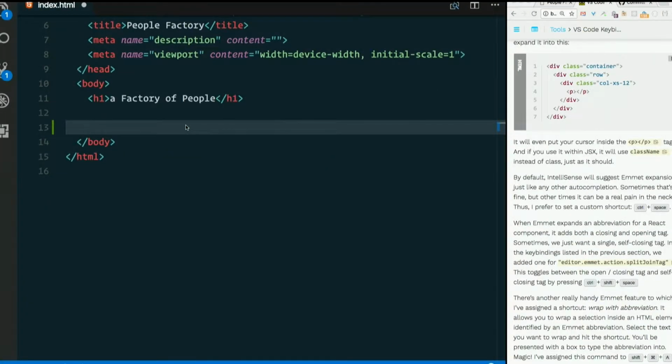If I want to make a paragraph, I type just P and my shortcut for Emmet expansion, and it turns it into the opening and closing tag and puts my cursor right in the middle. If I want to specifically create a paragraph with a class of special, I can just say p.special. And it turns it into angle bracket p space class equals quote special quote angle bracket slash p angle bracket. I don't know about you, but I think p.special is easier. So pretty nice. So I'm going to be doing that.